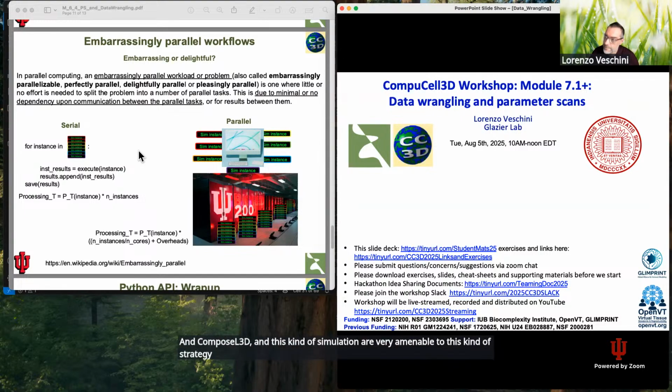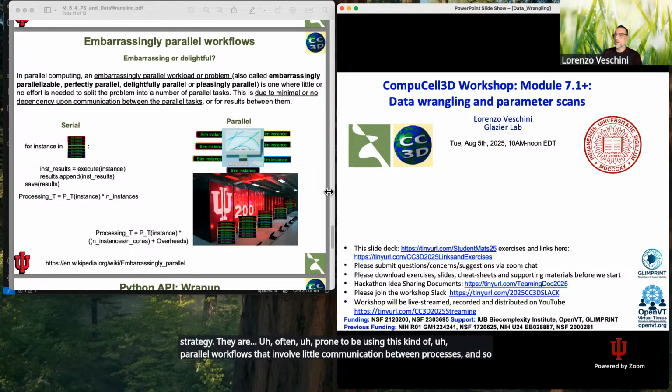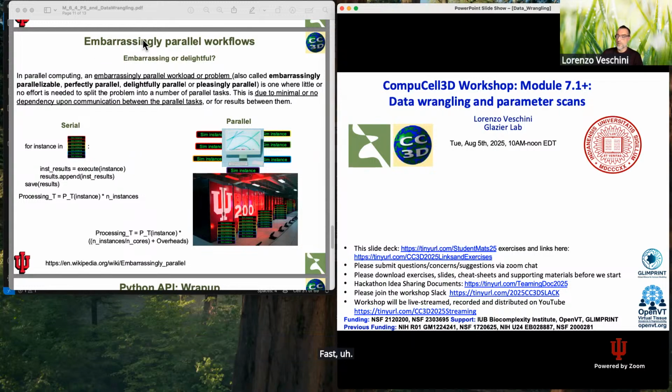They are often prone to using this kind of parallel workflow that involves little communication between processes, and so they can be run on a big computer and speed up the execution.